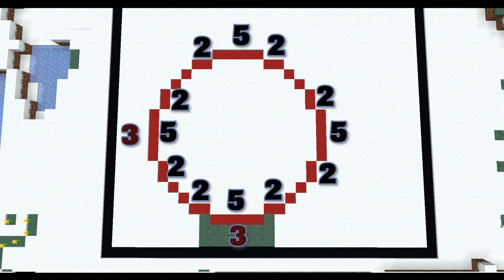Now each of the long sides of this, as you can see on screen, are 5 blocks long, then inside that you have 2 blocks, and then the others are 1 block each. So lay your circle out like this. I've used red wool, but what you want to be using is actually laying this out as snow blocks, but obviously they wouldn't show up on the screen.